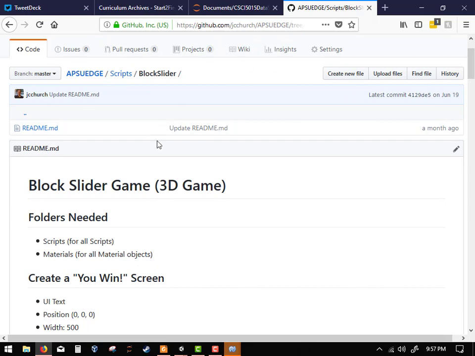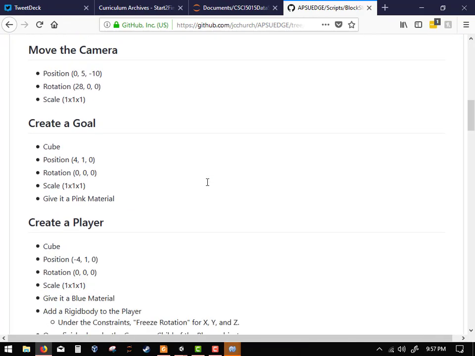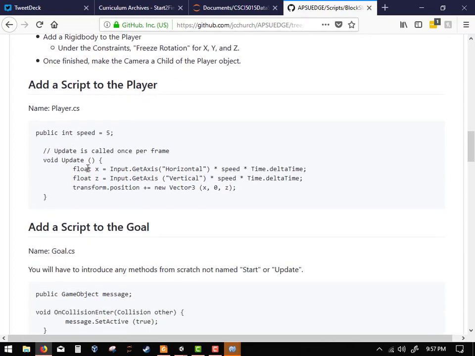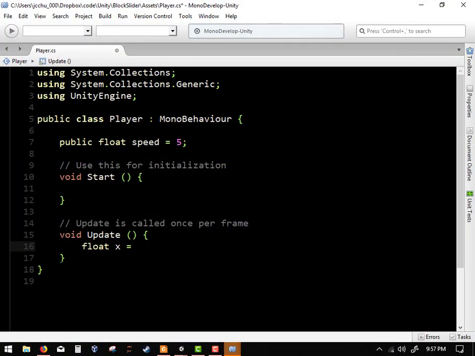By the way, I have the entire game pre-written here, and I'll link to this game in the comments. Float x equals Input.GetAxis("Horizontal"). All right, there we go. Now I want you to take a moment and make sure that you spell horizontal correctly. In my mind, that's not an easy word to spell. So take a moment, pause the video, and make sure you spell the word horizontal correctly.